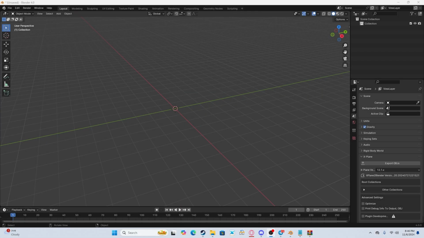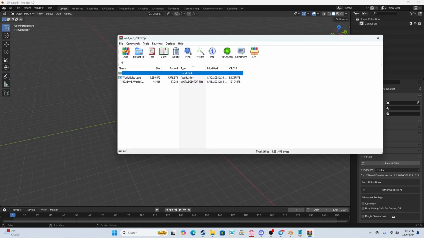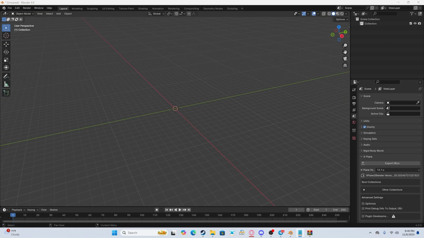Hey, welcome back, and today we're going to be showing you guys how to get photogrammetry into your X-Plane simulators. So a couple things that you will need. You will need Blender, Blossom for Blender, the add-on, the Google API key for the photogrammetry to get it into Blender, and a world editor, and also X-Plane to Blender.